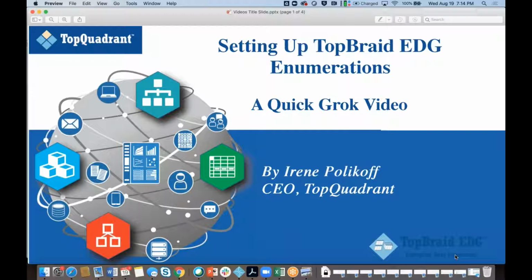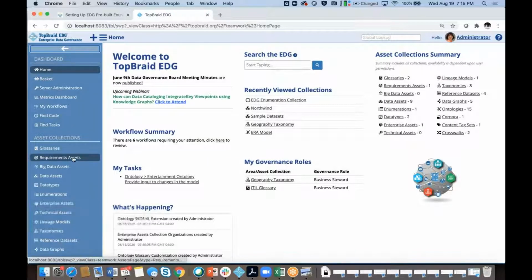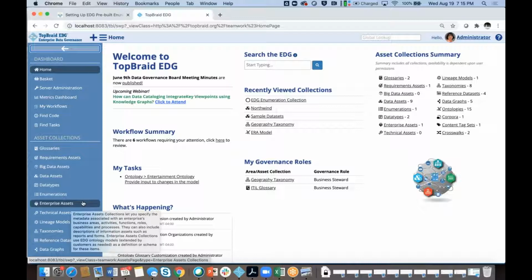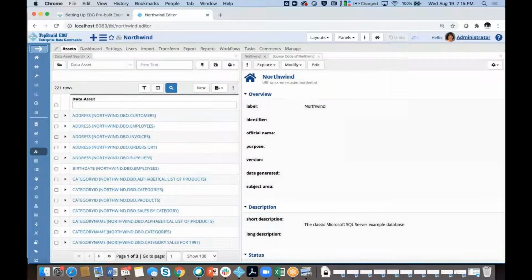Today we will talk about setting up TopBraid EDG enumerations. I'm going to switch to TopBraid EDG. When you're working with asset collections based on TopBraid EDG ontologies, such as data assets, requirements assets, glossaries, technical assets, enterprise assets, and so on, some of the fields rely on a pre-built set of enumerated values.